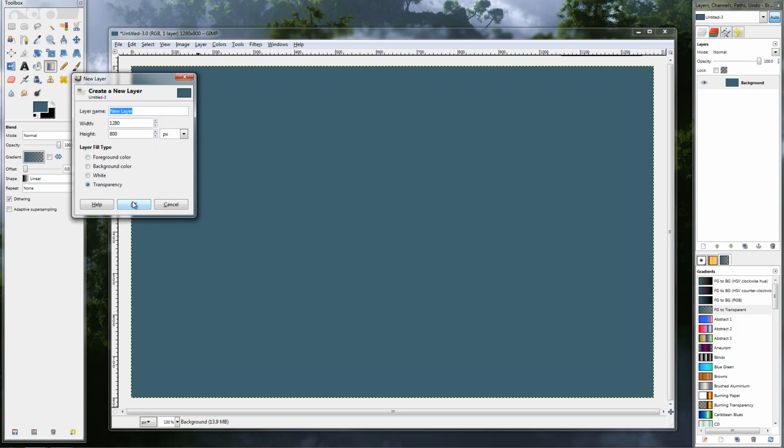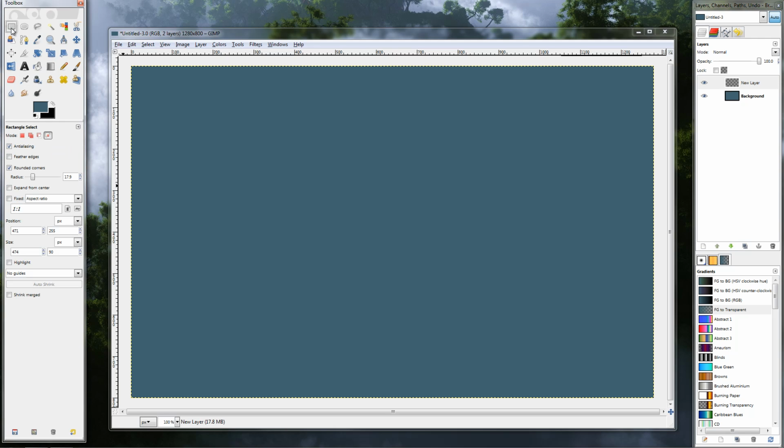So I'm going to make a new layer, and then I'm going to grab the square selection tool, and I'm going to make sure it's on the normal selection mode, and then I'm going to check rounded corners, and I'm using a radius of about 18 for this size of an image. Now the radius will vary depending on the size of the image you have.